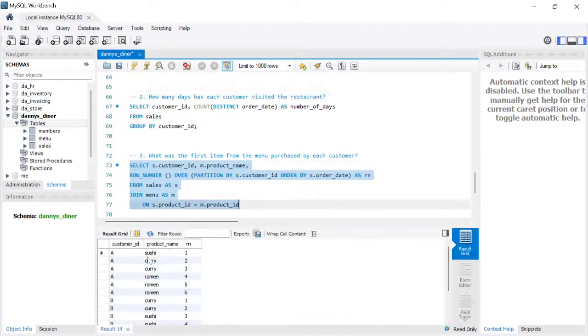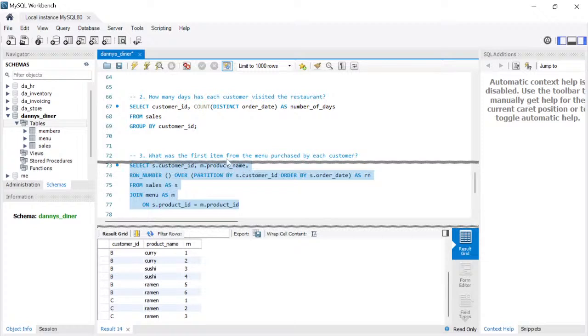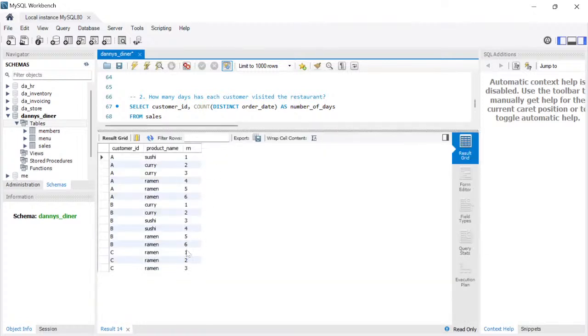Good. So this is what we have. You can see that all the products have been given a rank. For customer A, all the items that customer A purchased have been given a rank: 1, 2, 3, 4, 5, up to 6. When you go to customer B, the same thing. Customer C, also the same thing. Let me just open this a bit. So you can see that customer C is also given numbers, customer B has been given numbers, and customer A has been given numbers. So that is actually what we are looking for.